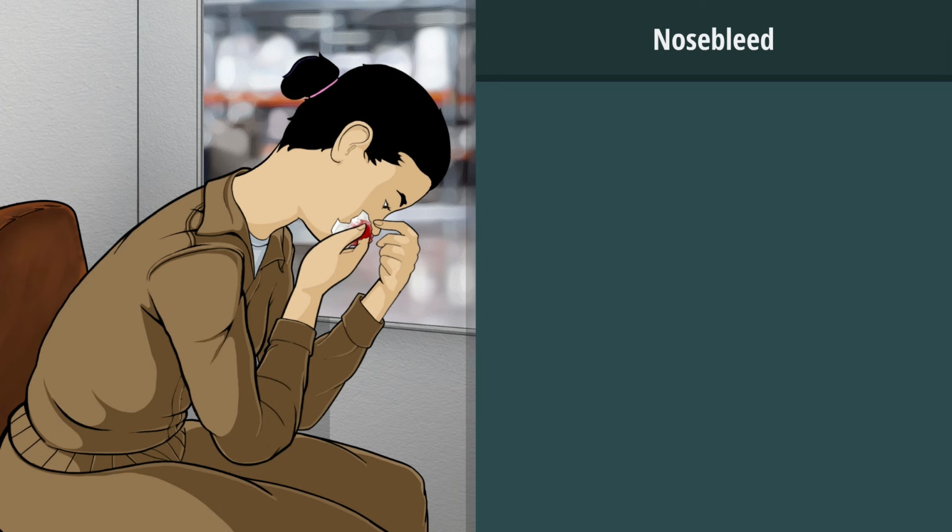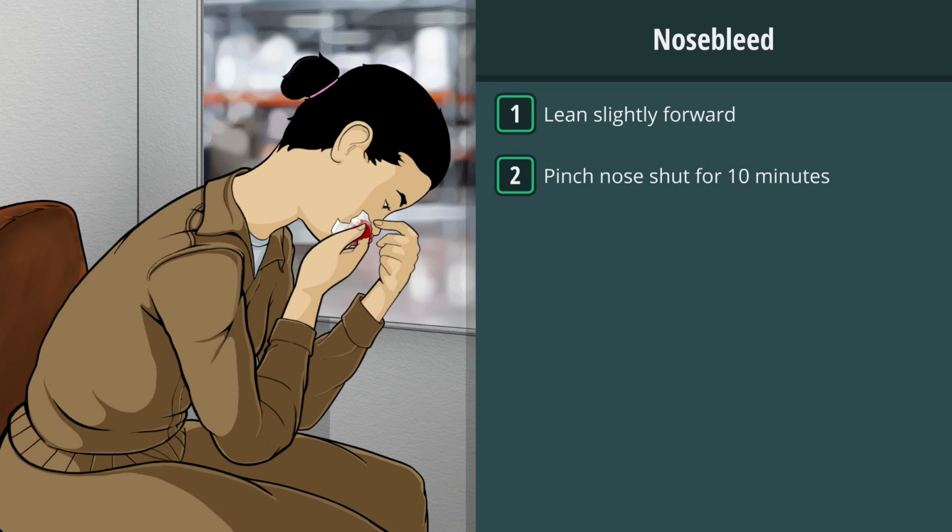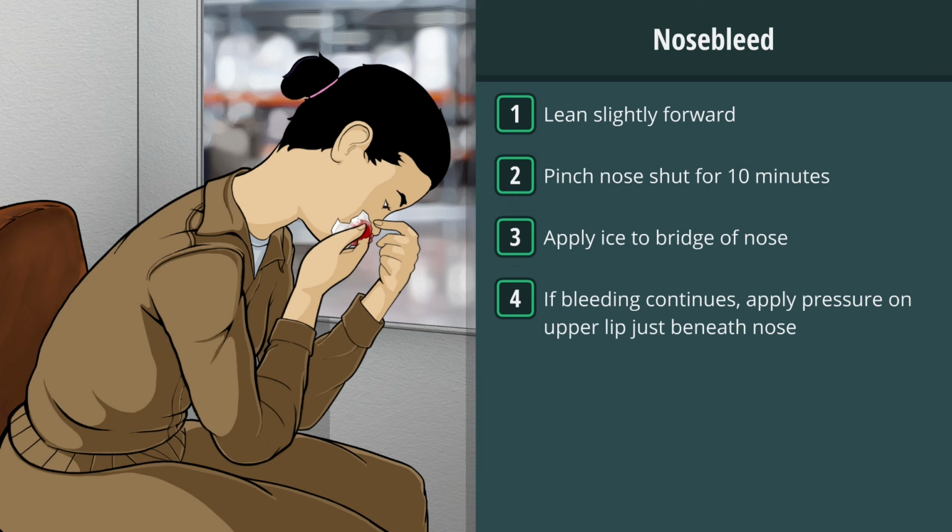The best method to stop a nosebleed is to have the individual lean slightly forward and pinch their nose shut for about 10 minutes. You can also apply ice or a cold pack that has been wrapped in a cloth on the bridge of the nose. If this method doesn't stop the bleeding, apply pressure on the upper lip just beneath the nose and call 911 or EMS.